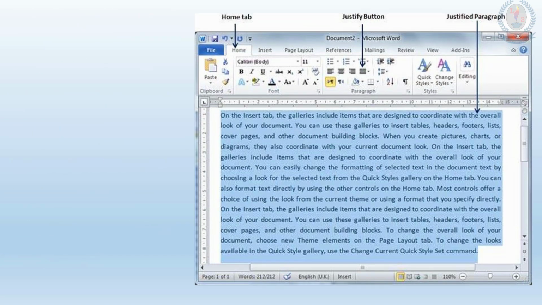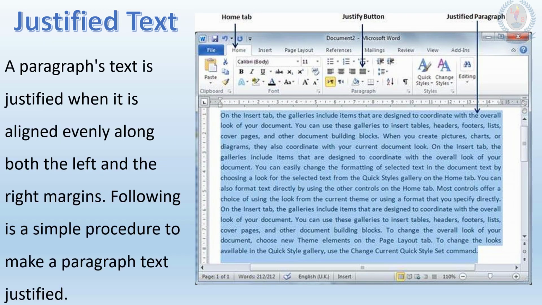And then the next one is justified text. Hope you can see this is not left aligned, not right aligned, not centered. All the spaces look the same. So that is justified, right?